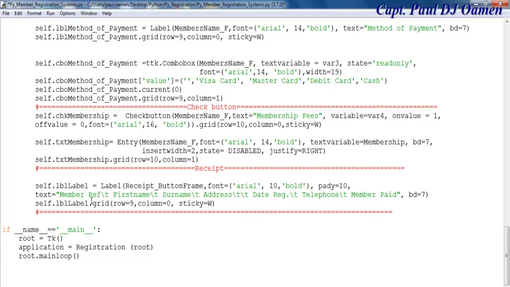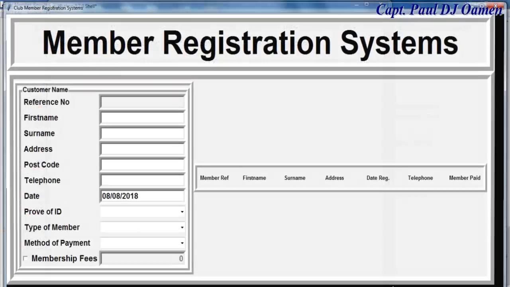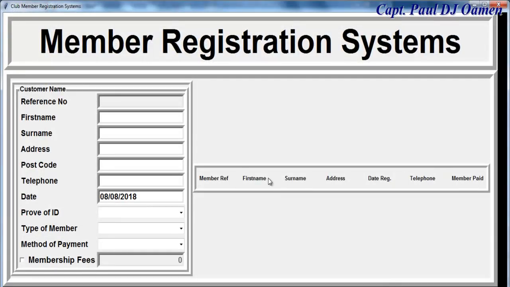Now the next thing we want to do is to specify the row is going to be zero, column zero, and let the column span equals 4. Right, that's done. Okay, I'm going to run this. Let's see how it's going to look like. There, that is it right there.